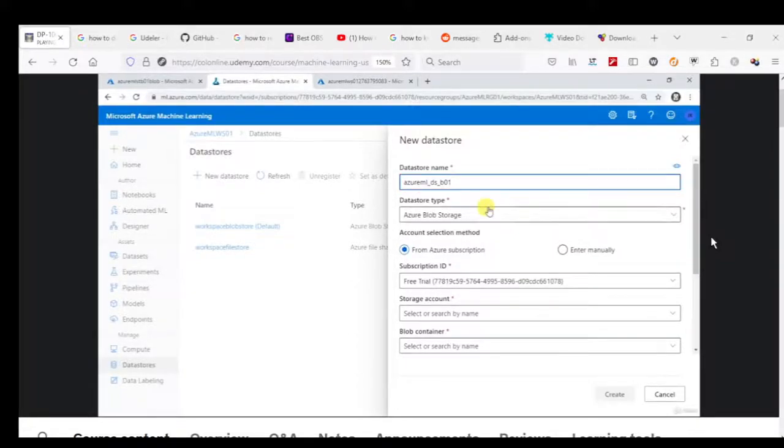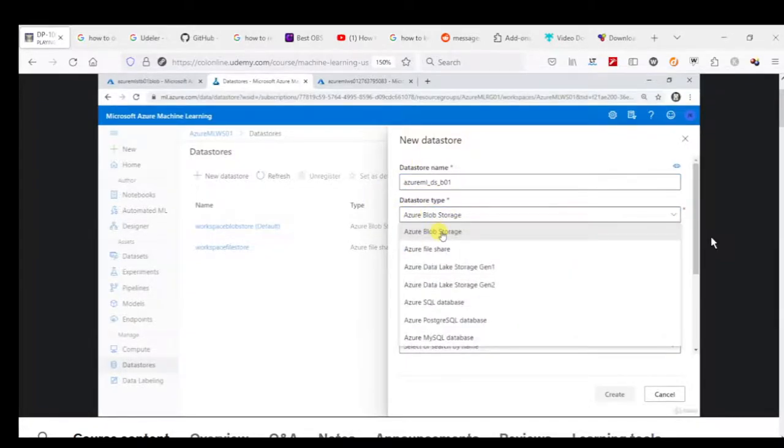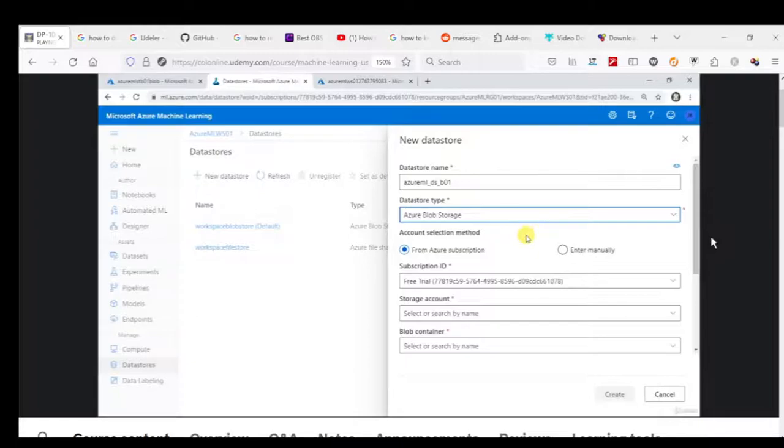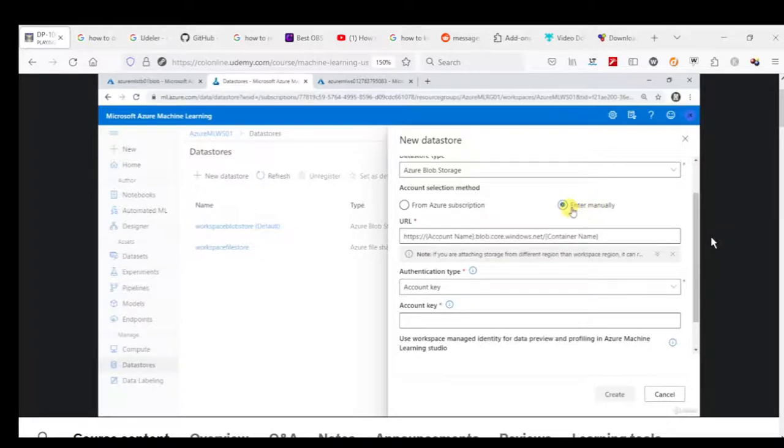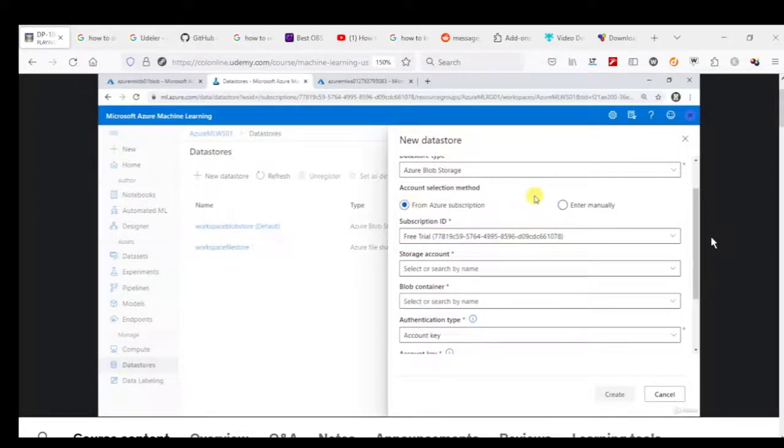And then we need to give the data store type, and it is blob storage for us. So let's keep it as it is. And the storage account is surely part of the Azure subscription. So keep that checked. So this subscription ID is entered by default. And if you want to access from some other subscription, you can enter the full blob URL, including the account name and the container name. So let me keep it to from Azure subscription.